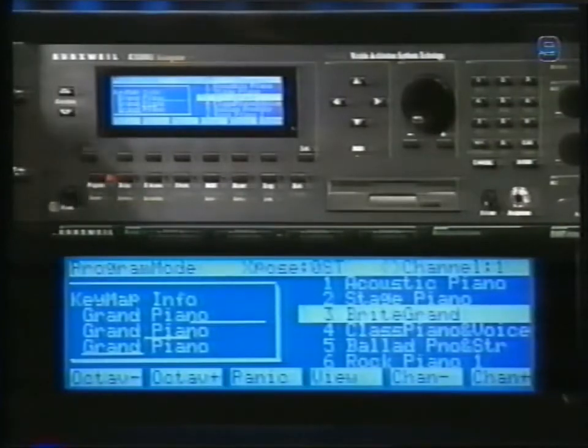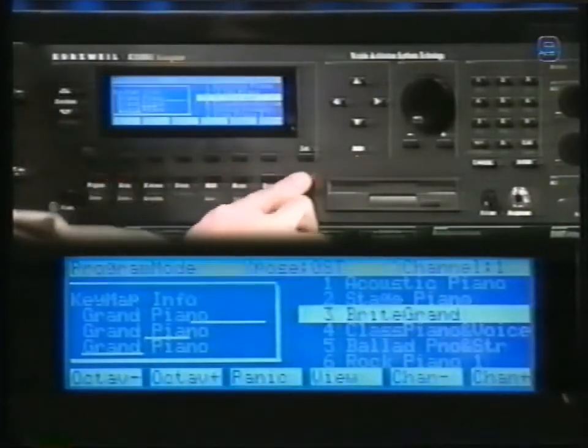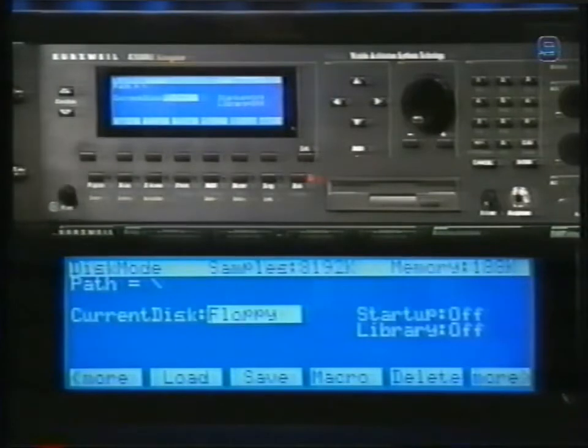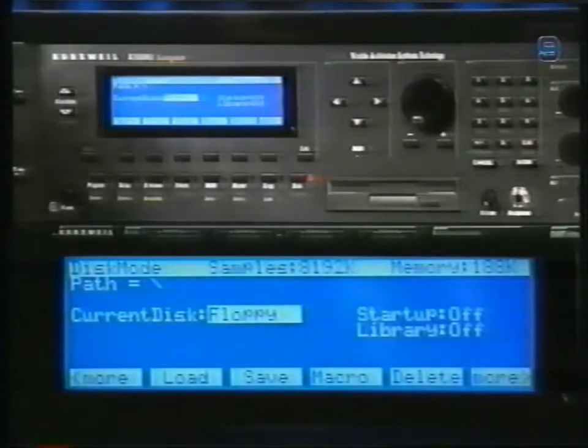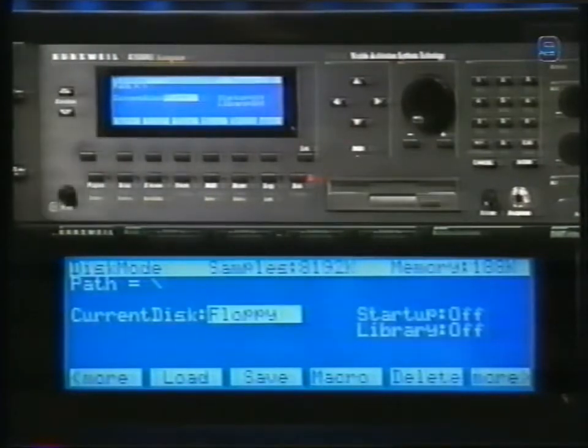Press the disk mode button. The current disk parameter is highlighted. If you have not changed this from the factory default, it will be set at floppy. You can use this parameter to select either the floppy drive or a SCSI drive.